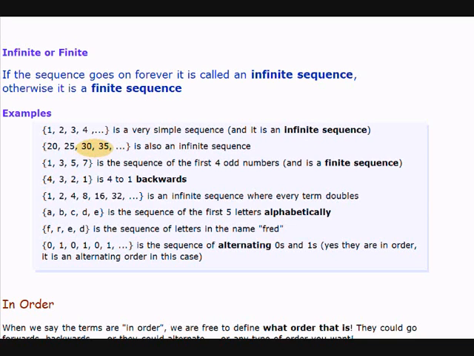Here, let us take a second example. 20, 25, 30, 35, etc. is also an infinite sequence. It is a little bit complicated because it has a different pattern.